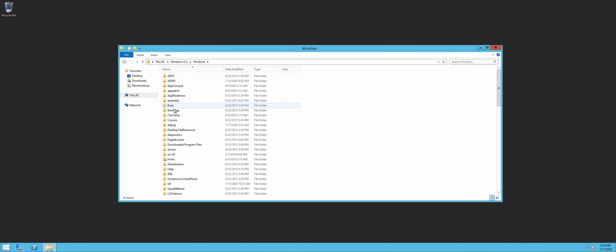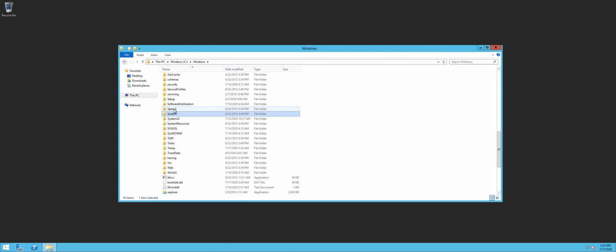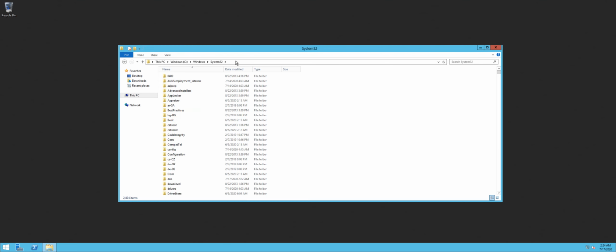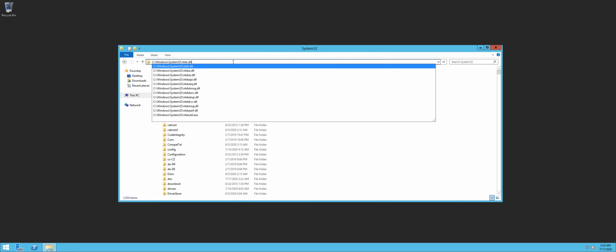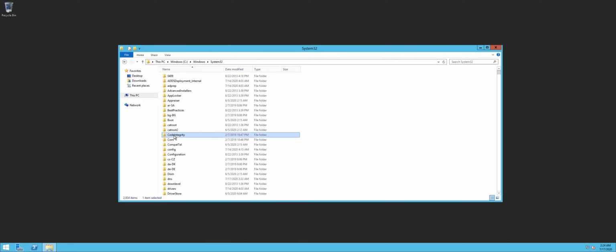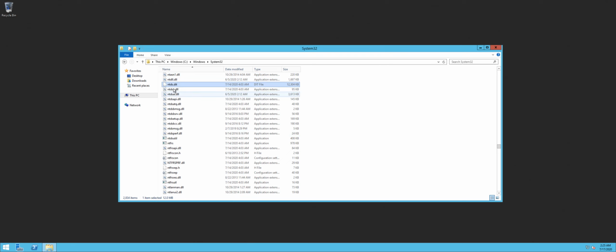I'll go to C, Windows, System 32, NTDS. Yep. So C Windows System 32 NTDS.dat. This file is available here. NTDS.dat is your Active Directory database. This is where all the information which you see, the Active Directory Users and Computers snap-in, all the users which you created there, the Active Directory Sites and Services, all that information is getting stored here.